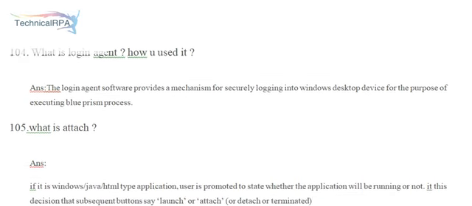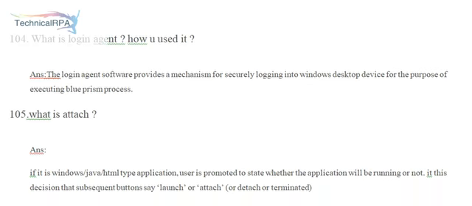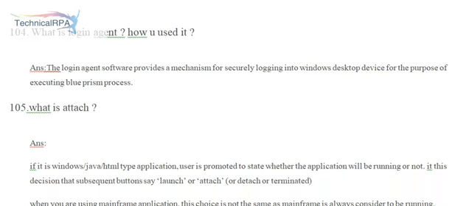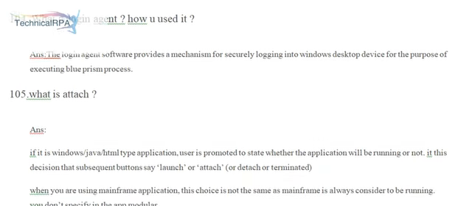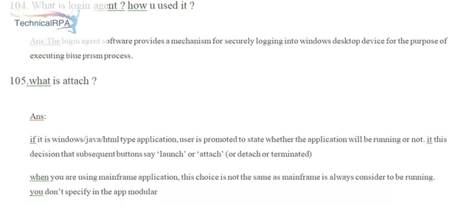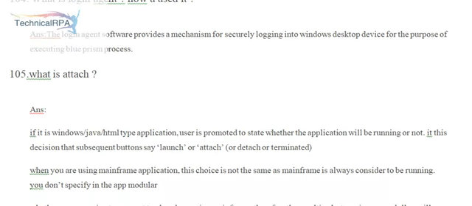104. What is Login Agent? How did you use it? The Login Agent software provides a mechanism for securely logging into a Windows desktop device for the purpose of executing a Blue Prism process.